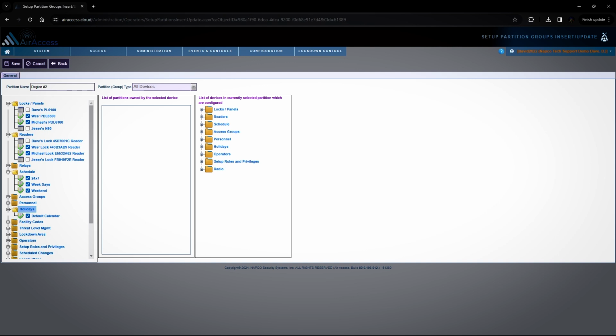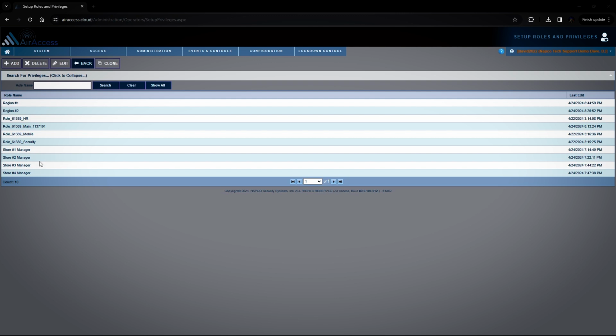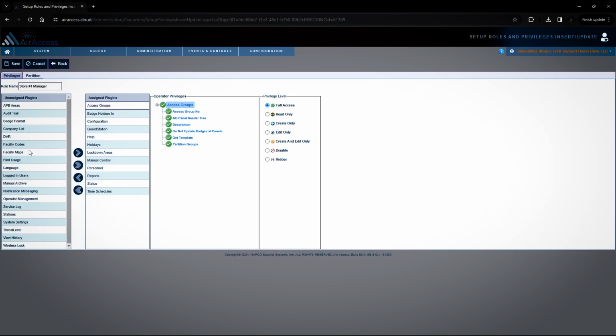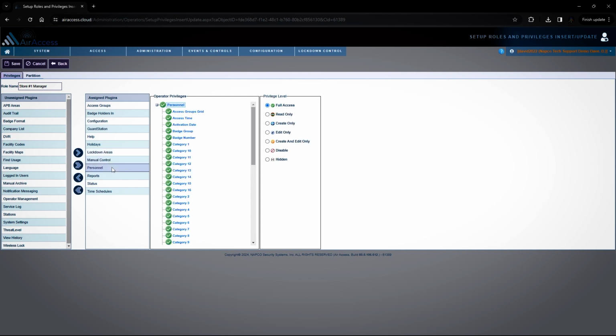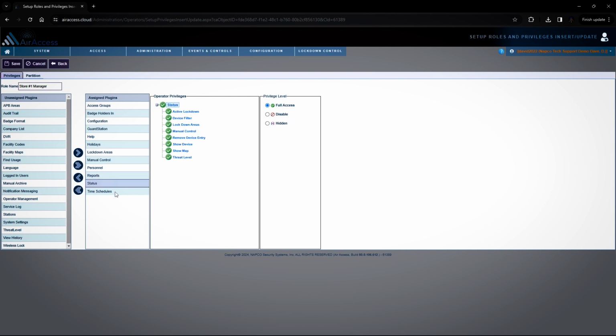When I created the roles, I did the same thing. I made one for each store and one for each region. All 4 of the store privileges are the same. I gave them full access to the access groups, so they can create and modify access groups in their partition. I gave the badge holders, guard station, help, holidays, lockdown areas, manual control, personnel, reports, status, and time selection.